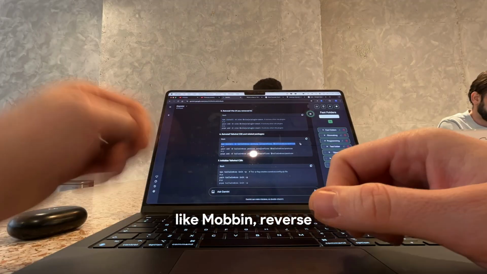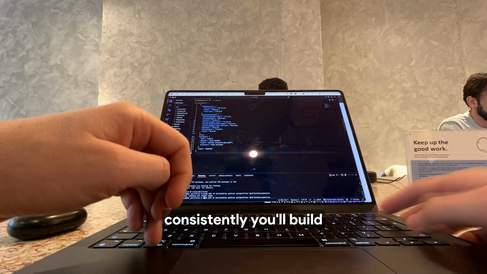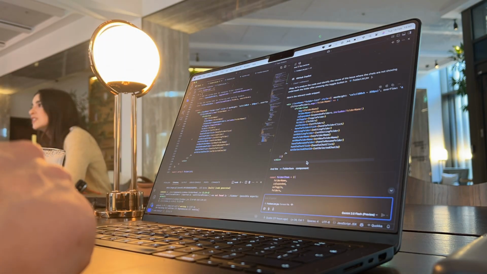Use tools like Mobbin. Reverse engineer the great designs you see. Focus on the problem. If you do that consistently, you'll build products that not only work, but that feel right.